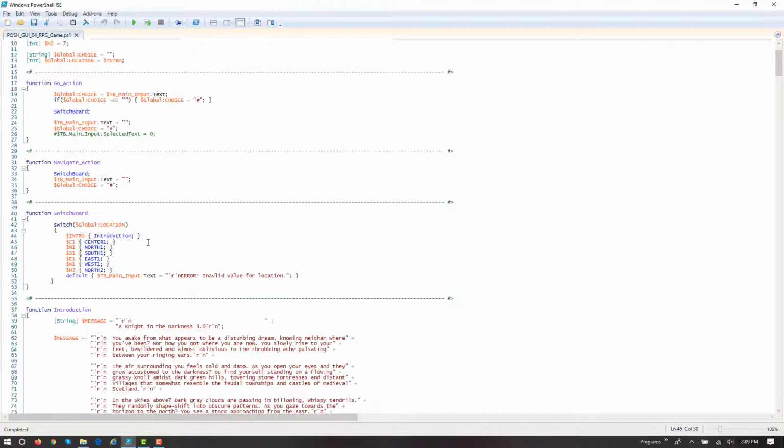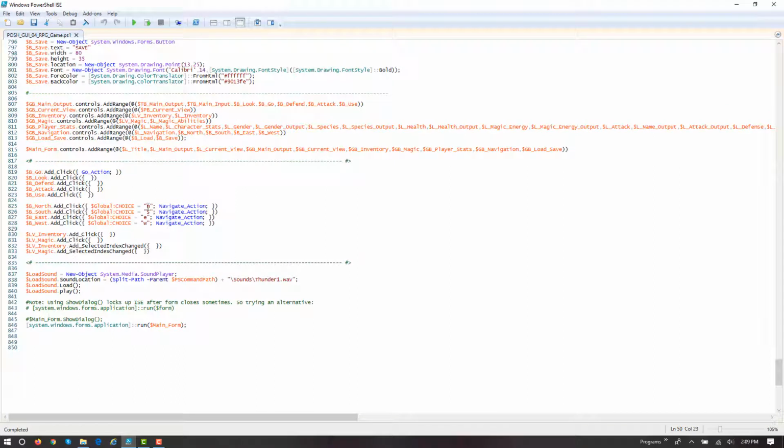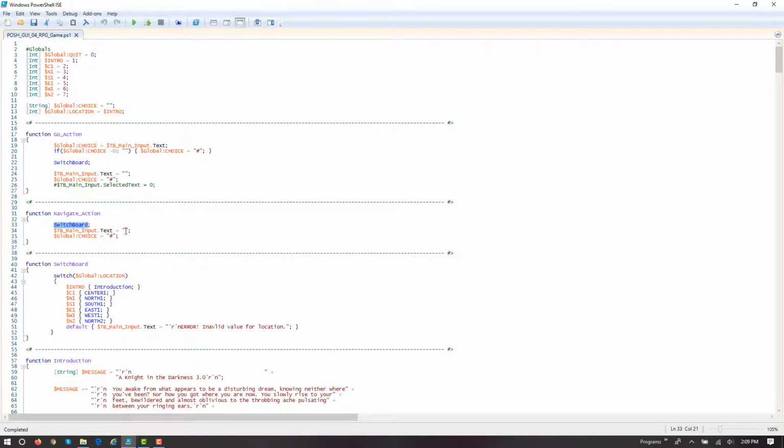So what happens? Based on north, south, east, west, we call switchboard, and then we're just going to call different methods or functions. Again, let's scroll down. Choice becomes north, south, east, or west if they click those buttons, because the event handler listens on those buttons. Let's go search up here. So it calls switchboard.